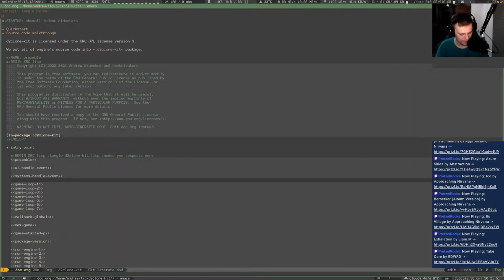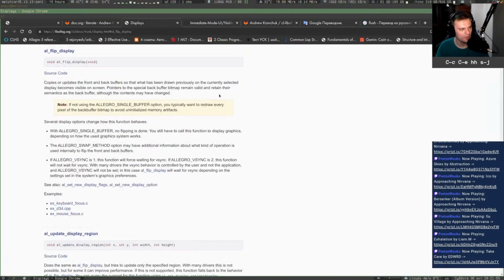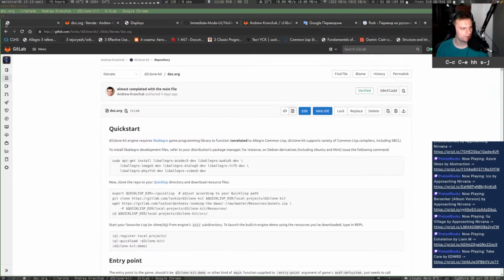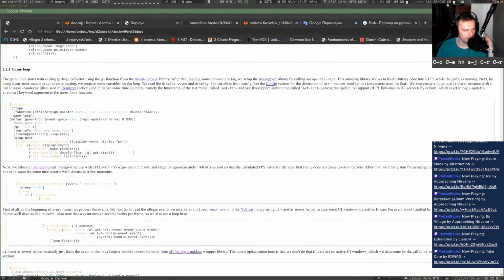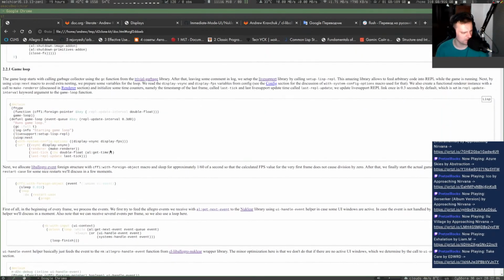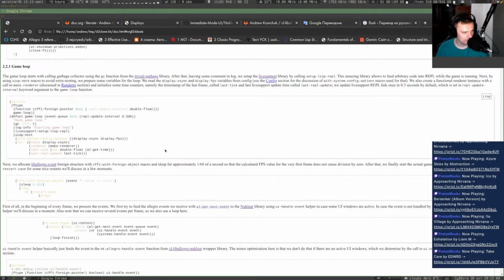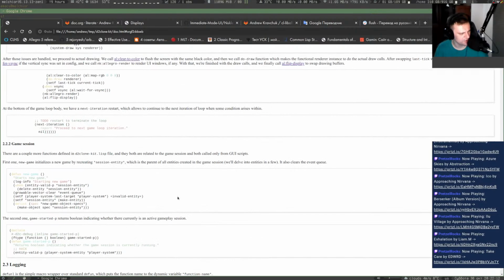First, let's have a look at the HTML. How does it even look? Okay, so here is our game loop. Let's probably read it. Oh, that's quite a big section here. Do we have this extra? Yeah, we do have those extra sections here.